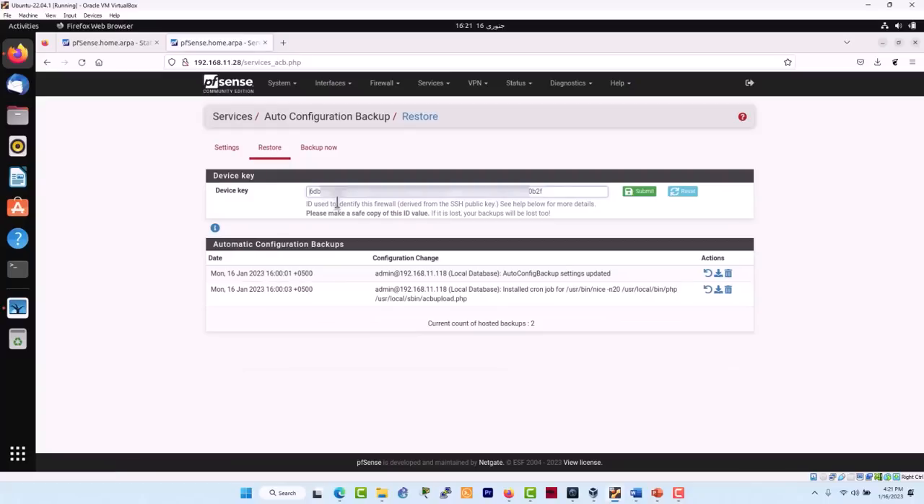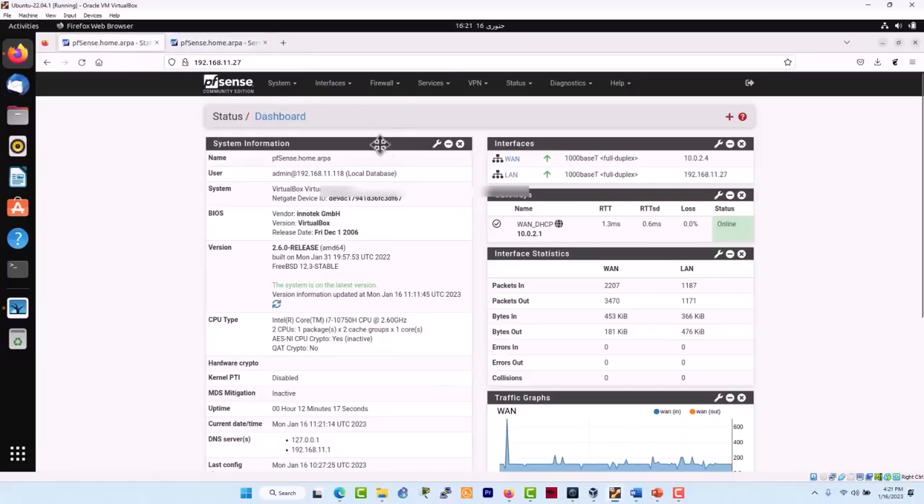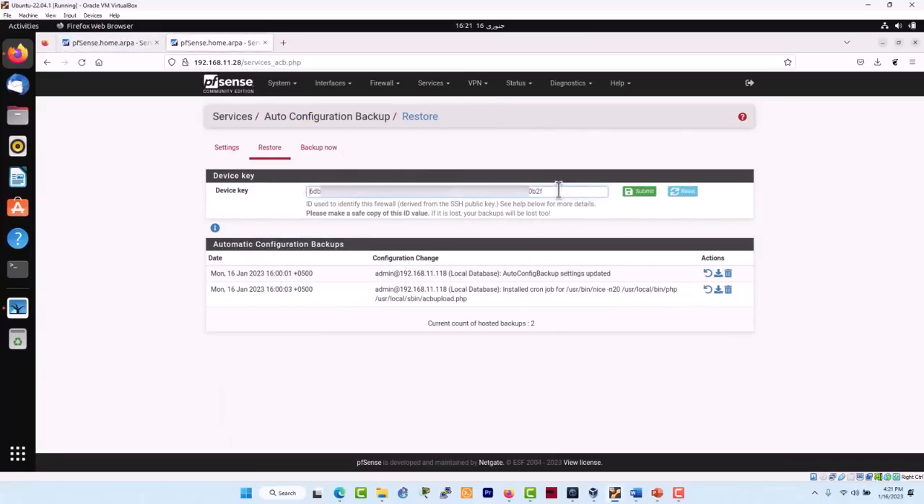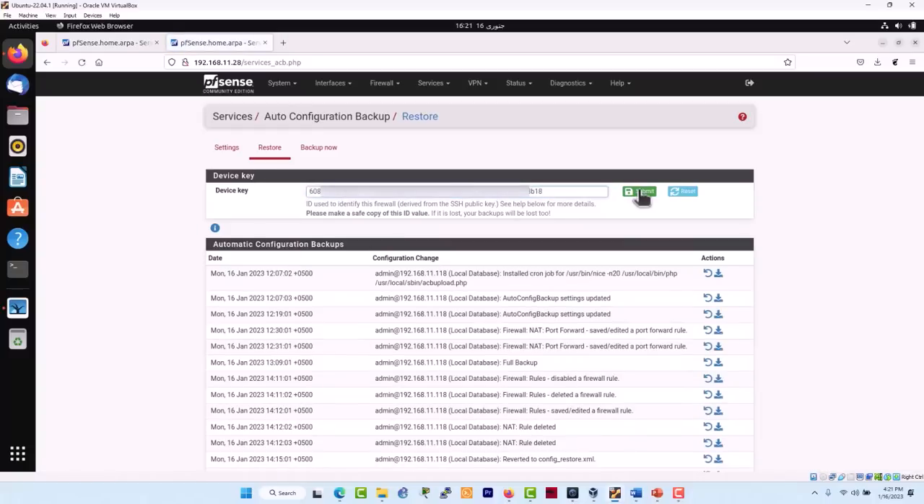Now here you have to paste the old device ID key into the device key field. Simply copy and paste it here, then click on Submit. Here you are urged to give your best and sincere attention. Please make a safe copy of this device ID. If it is lost, your backup will be lost too.